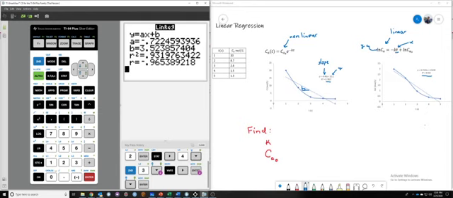Negative 0.72 is my slope. My y-intercept is 3.52 as well. And I now see an r squared variability, an r squared value of 0.93. So we've done a lot better. We've improved this model. And a correlation coefficient of negative 0.96.